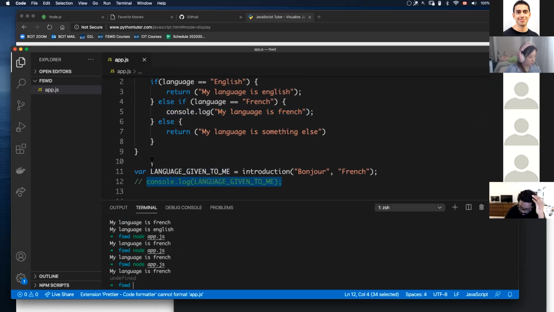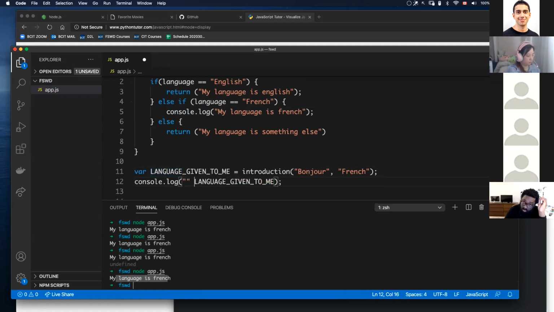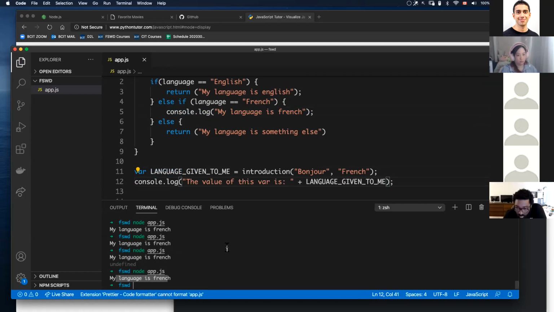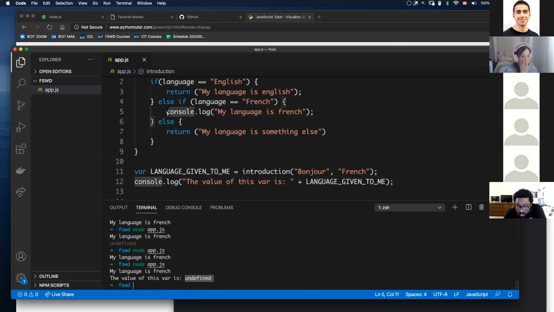And if I just console log this out for a moment, you can see that this, my language is French, is printing from the console because of this. But this one over here, if I just try and make this explicit for you, I'm going to say the value of this variable is, and if we take a look at what this variable gives us back, it says the value of this variable is undefined. And of course, it's going to be undefined because inside of this else if over here, we just said, take it and shoot it right over to the console here.